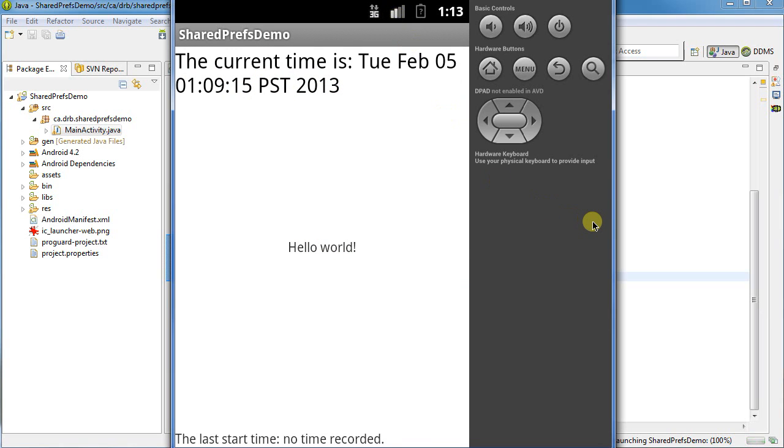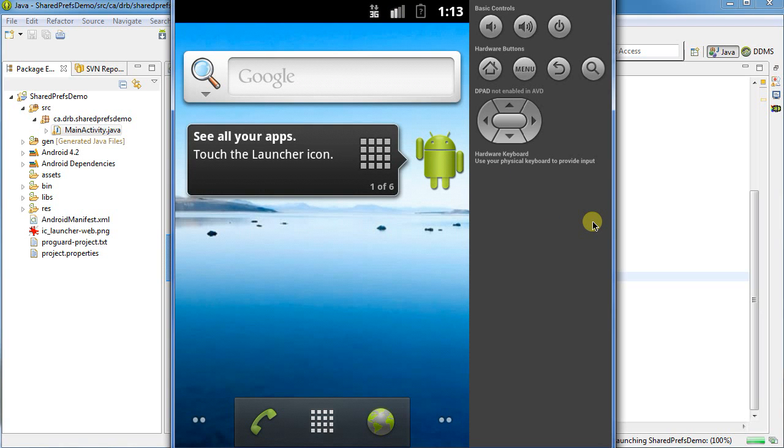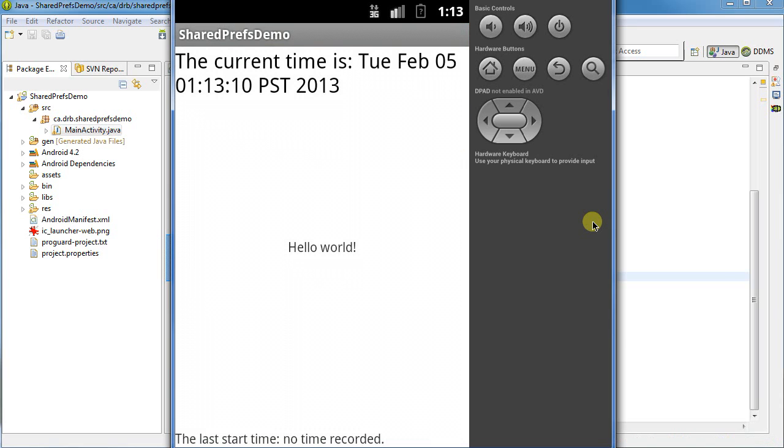I'm going to run the program. We'll see it reload here. And now we've got all the code in place to give us a value at the bottom. But nothing came up. Why is that? Well, because we're saving a value after we've executed onCreate. That value is read in the middle of onCreate. So we have not yet saved a value.